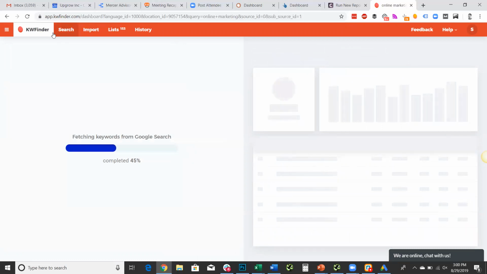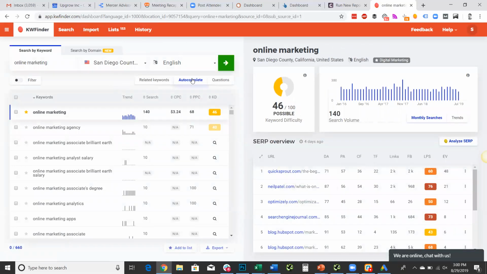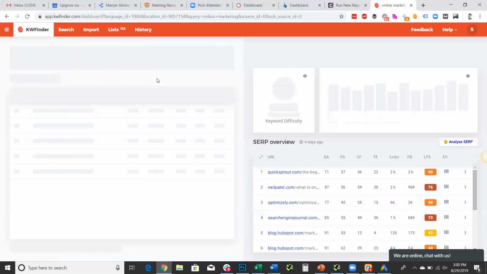And here in the top header navigation, the search import would be if you have a list from an Excel sheet that you want to upload, you can reference back to the list you created. In history, you can view all the searches you've done in the past. So this is autocomplete. Related keywords is the most useful section, I think.